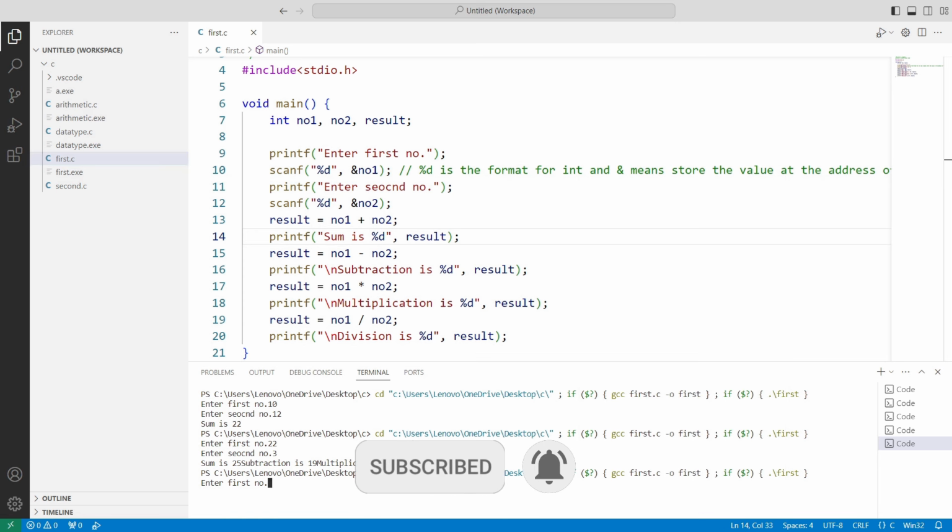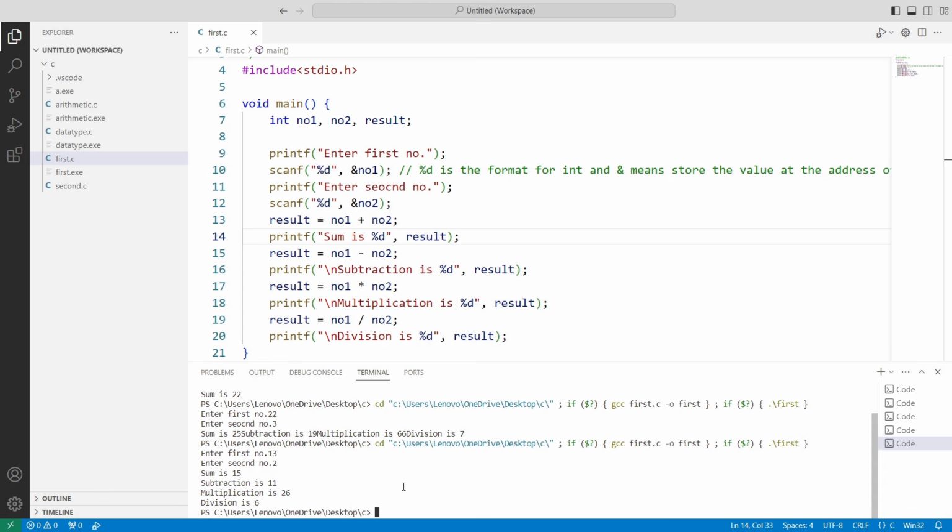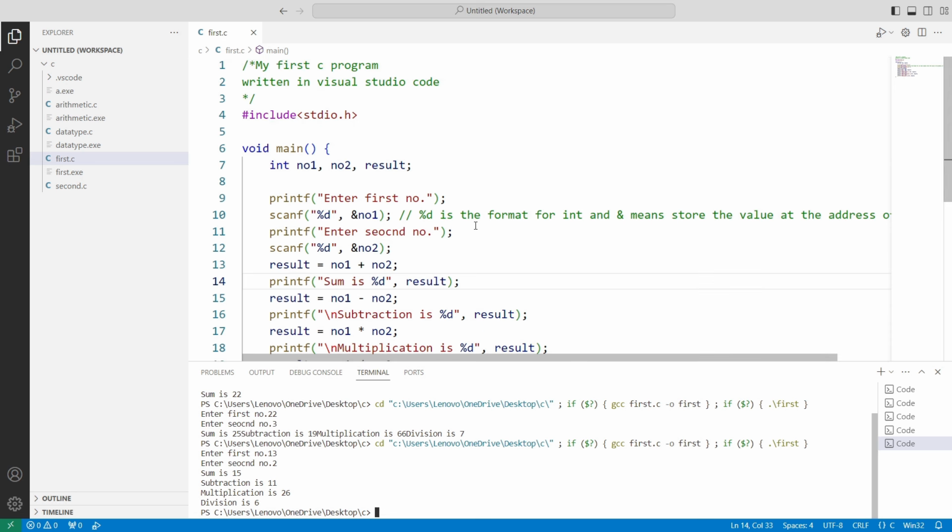I'm going to give any two numbers, 13, second number, let us say 2. Sum is 15, subtraction is 11, multiplication is 26, division is 6. Actually, it is 6.5, but an integer cannot store the point part, so that is discarded. So division is 6. So this is the very first C program, the starting point, and we have learned something important about the syntax of the C language.